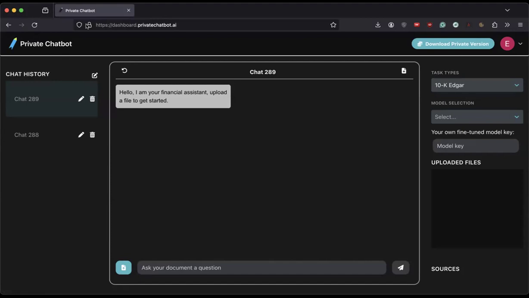Hi, today I'm going to demo PrivateChatbot. PrivateChatbot has three main products. The main one is the web version here. Then we have a desktop version, which lets you use private models, as opposed to the web version, which only uses public models such as OpenAI's model or Claude. And finally, we have the PrivateChatbot SDK.